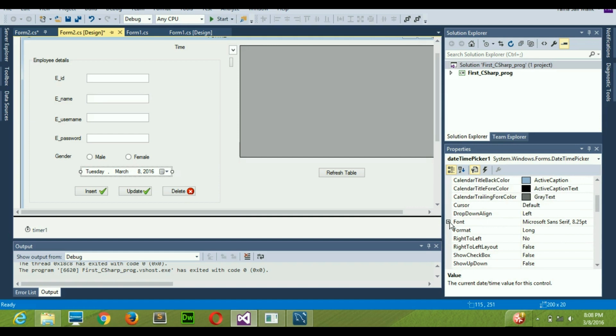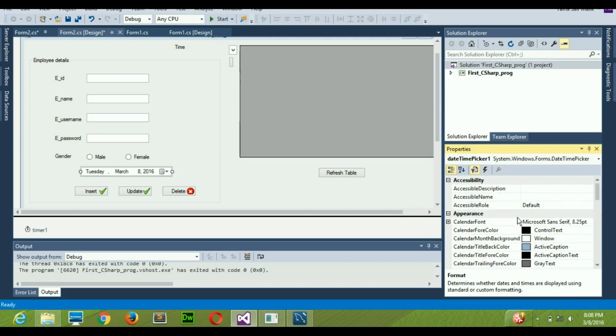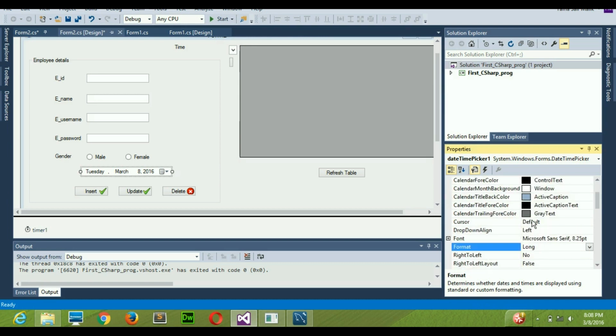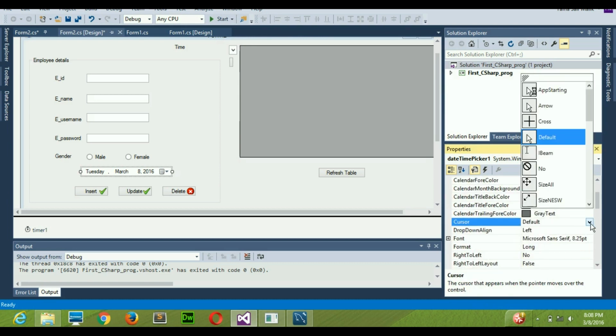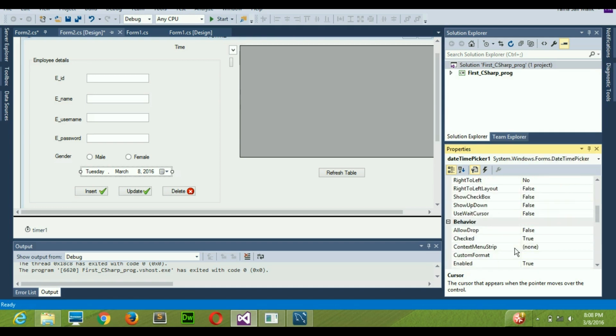So I will go to the properties and search for format. Before format, I'm going to search here, no, I have to search for custom. Yes, custom format, here it is. So this is basically the custom format, so I can do whatever I want.